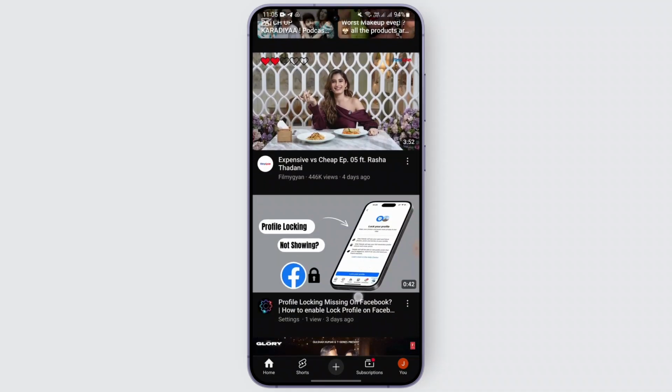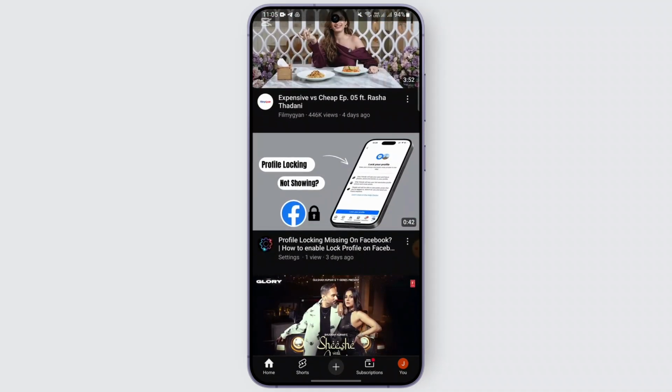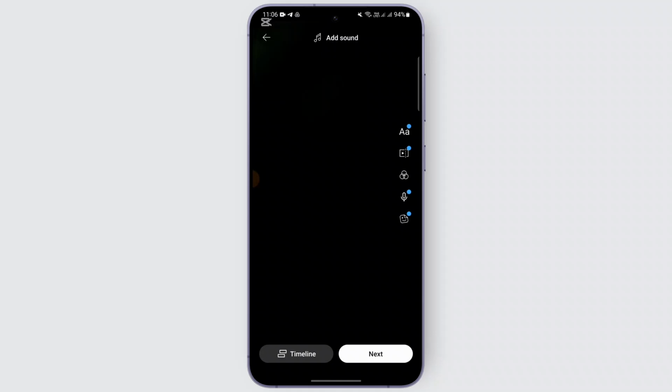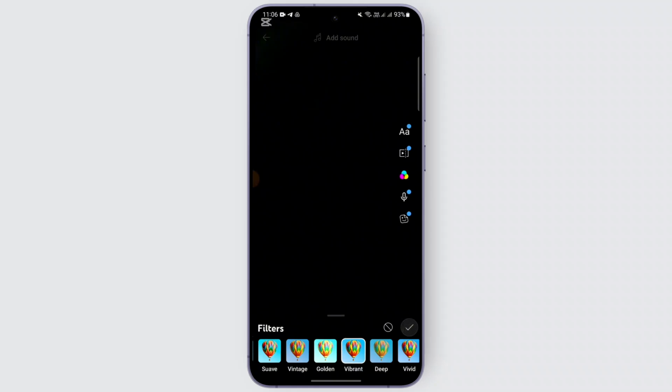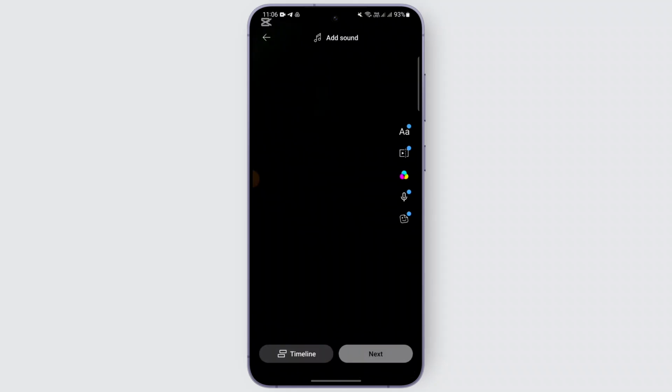For that, you can go ahead and normally go to the plus icon and create a short like you usually do. After the short is created, you're going to find this filter section here on the right side of your screen. Just go ahead and tap on it. And you should be getting different filter options right here. So you can go ahead and select the filter you want for your video, tap on next, and simply post it if you want to post it, and that is it.